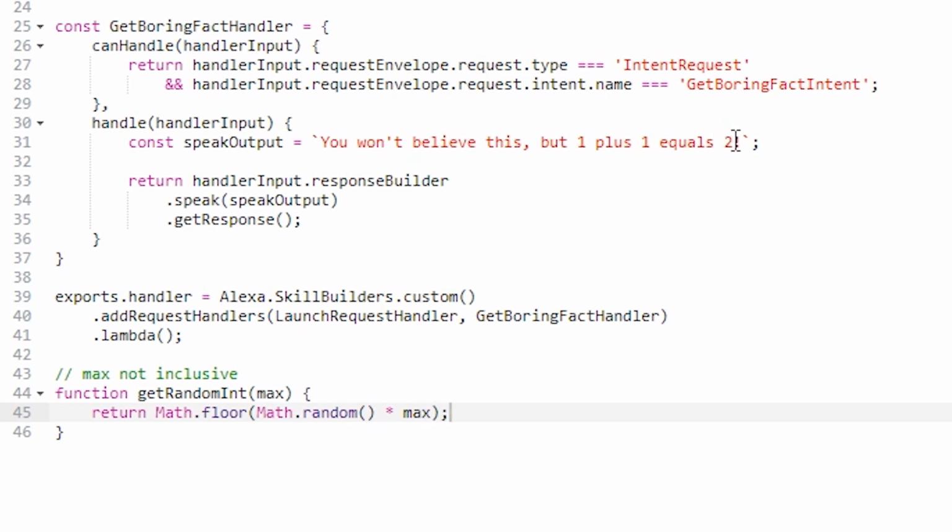Okay, so now what we want to do is we don't want to hard code the fact that's going to be outputted. We actually want to access our facts array, and inside we are going to call the getRandomInteger function that we just created. And guess what we're going to pass in as a parameter? We're going to use the facts.length property. So what this is going to allow us to do is generate a random integer from 0 to the max, which is the length of the array. This time around it's 5 because we have 5 items here. But again, the 5 is not inclusive because we don't want to get an array out of bounds error.